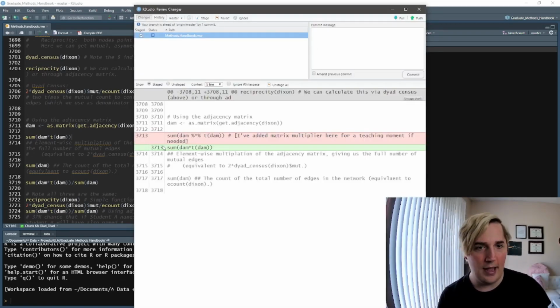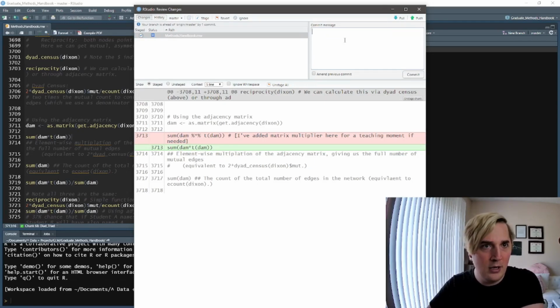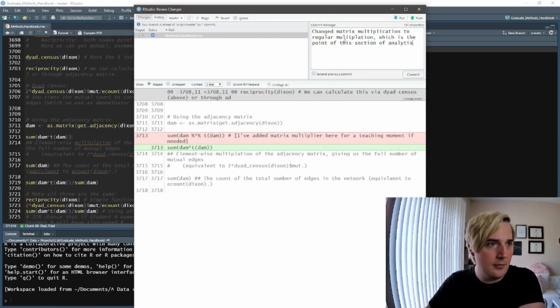And you'll see here that it did update just one line, which is what I removed a comment, and then also I changed from matrix multiplication, where you have a multiplier symbol surrounded by parenthesis signs, to just regular multiplication. So I'm going to include a commit message because I'm a good person that says changed matrix multiplication to regular multiplication, which is the point of this section of analysis. If I can spell. There we go.